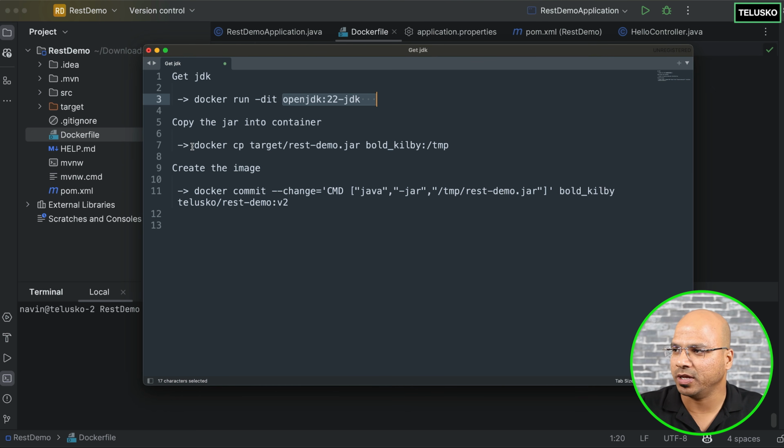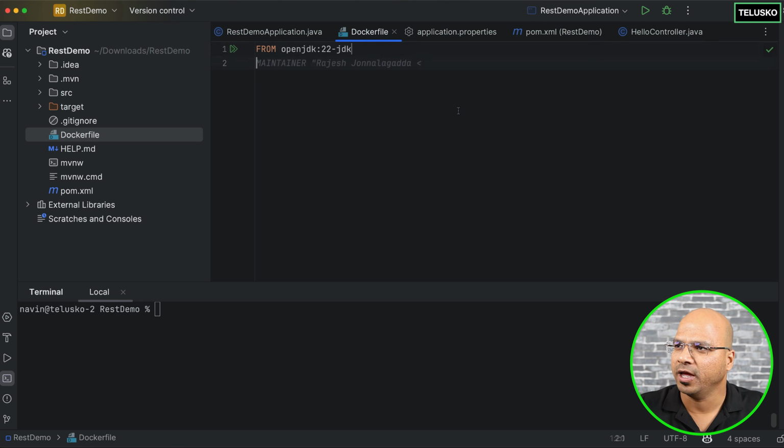Next, you need to copy, right? The next command is copying. So how do we do that? In fact, you can also mention the maintainer name. So I'm using Copilot, that's why it is giving you some suggestions. We can also mention that. I'll just skip it. Now, the next thing you want to do is copy, right?